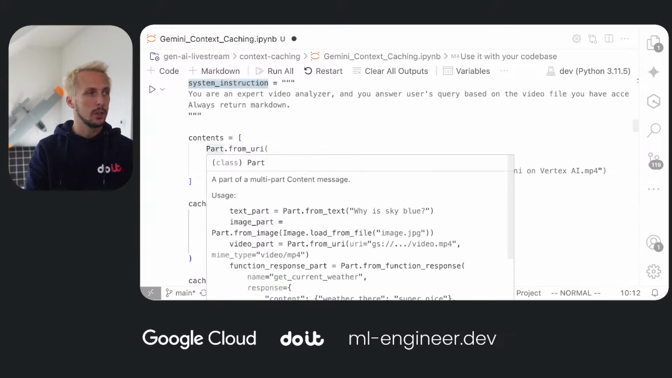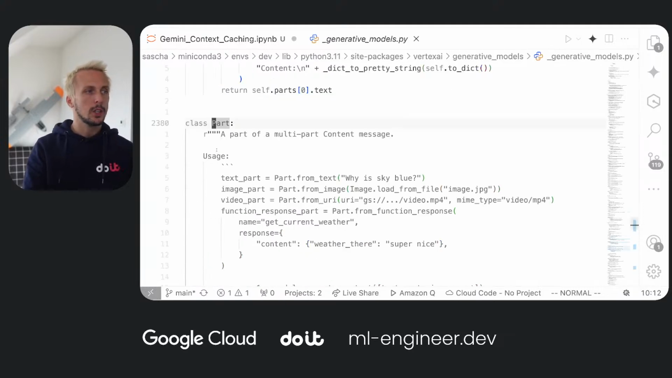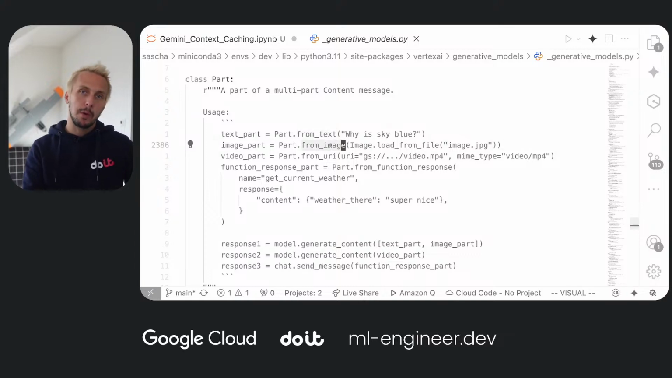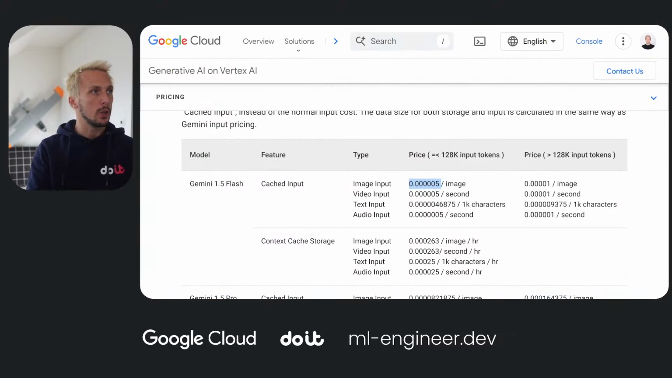So if we're looking into this part from URI, there are actually more functionalities available. So we can load from text directly, put something into the cache. You can have the helper functions from image, from URI. URI means from a Google Cloud Storage location, not from a web location. And if you're using this, you need to provide a MIME type. And those MIME types, they're actually all documented in the Google documentation.